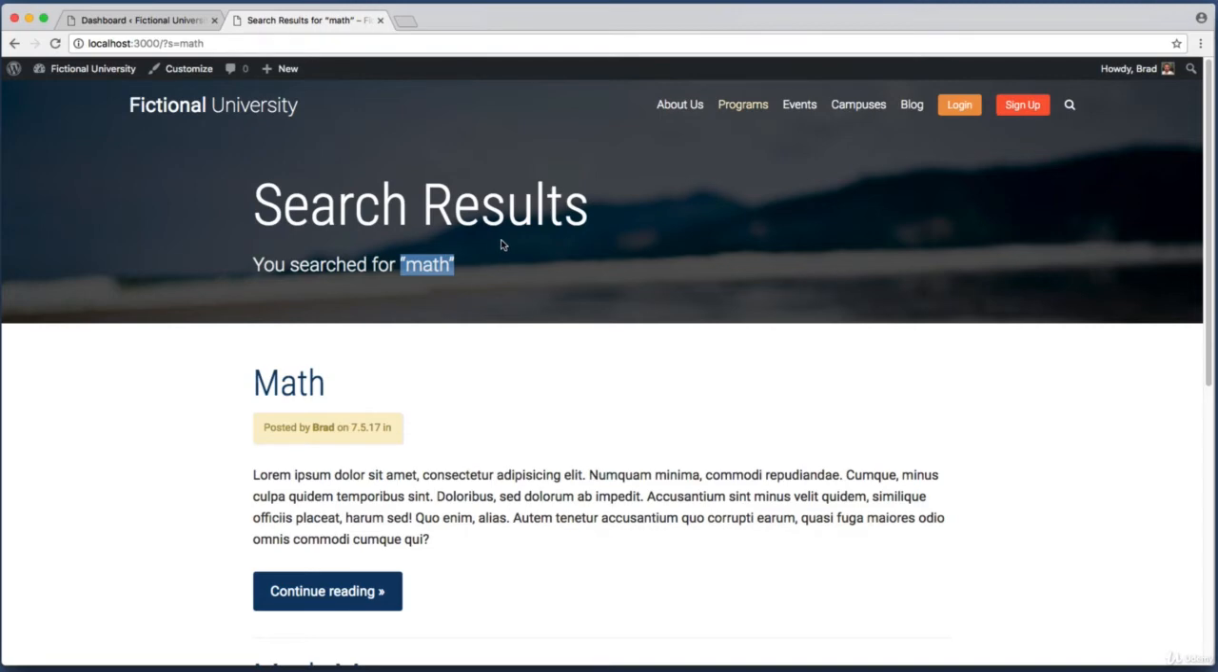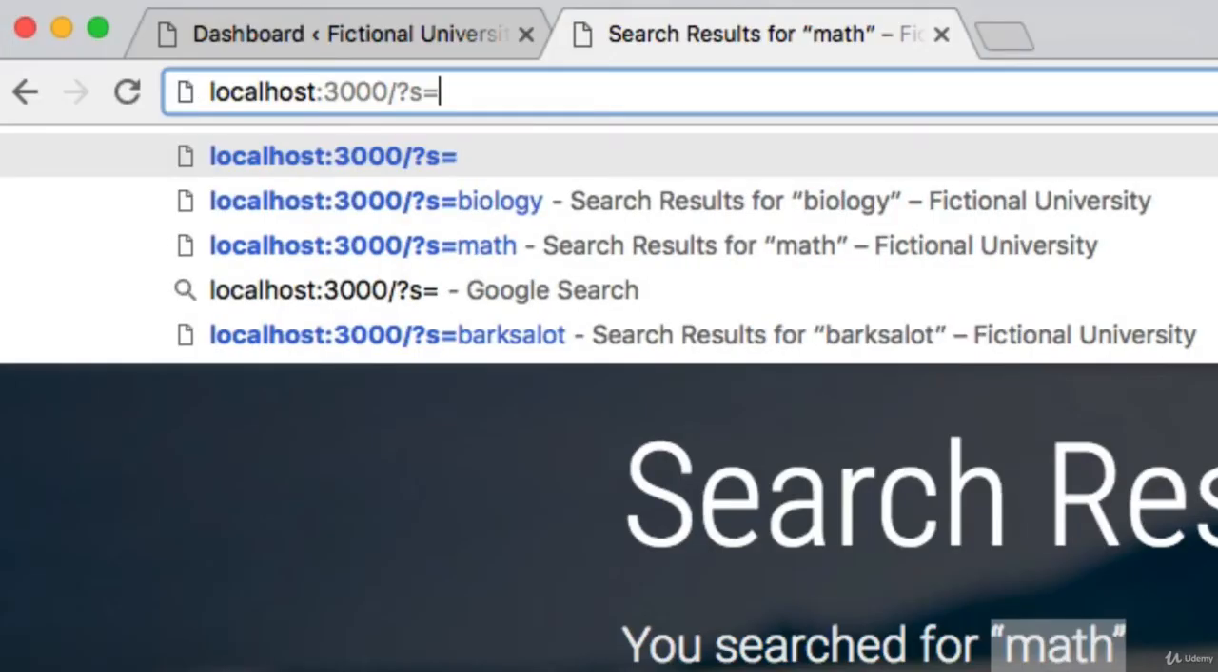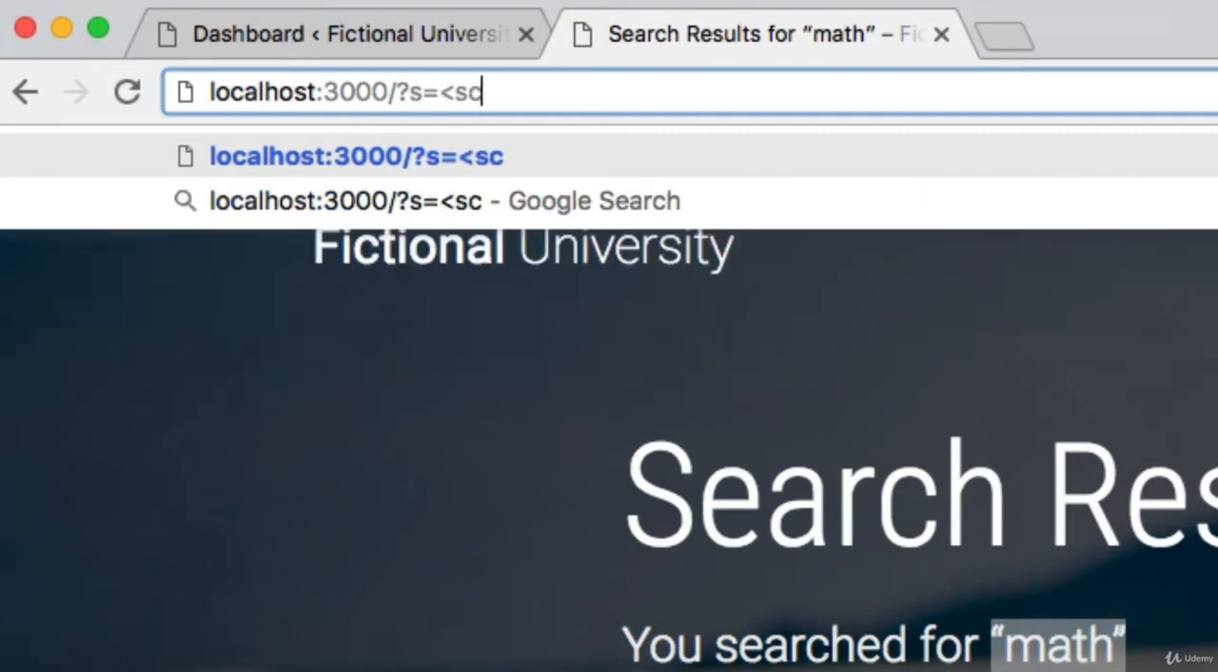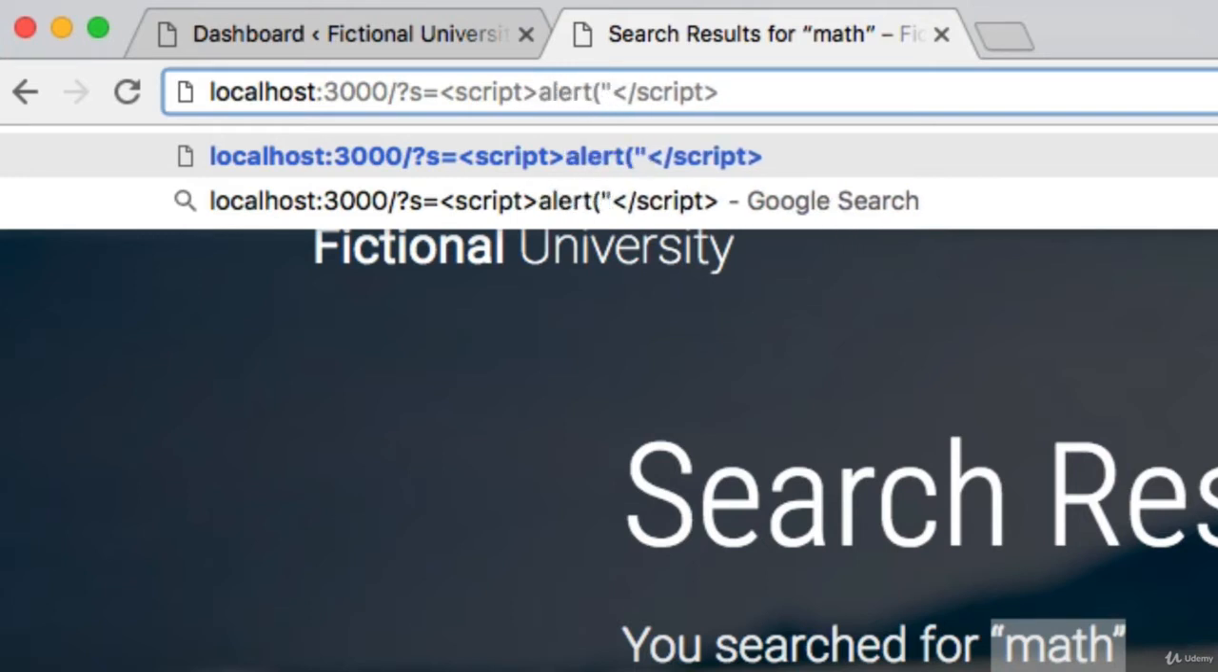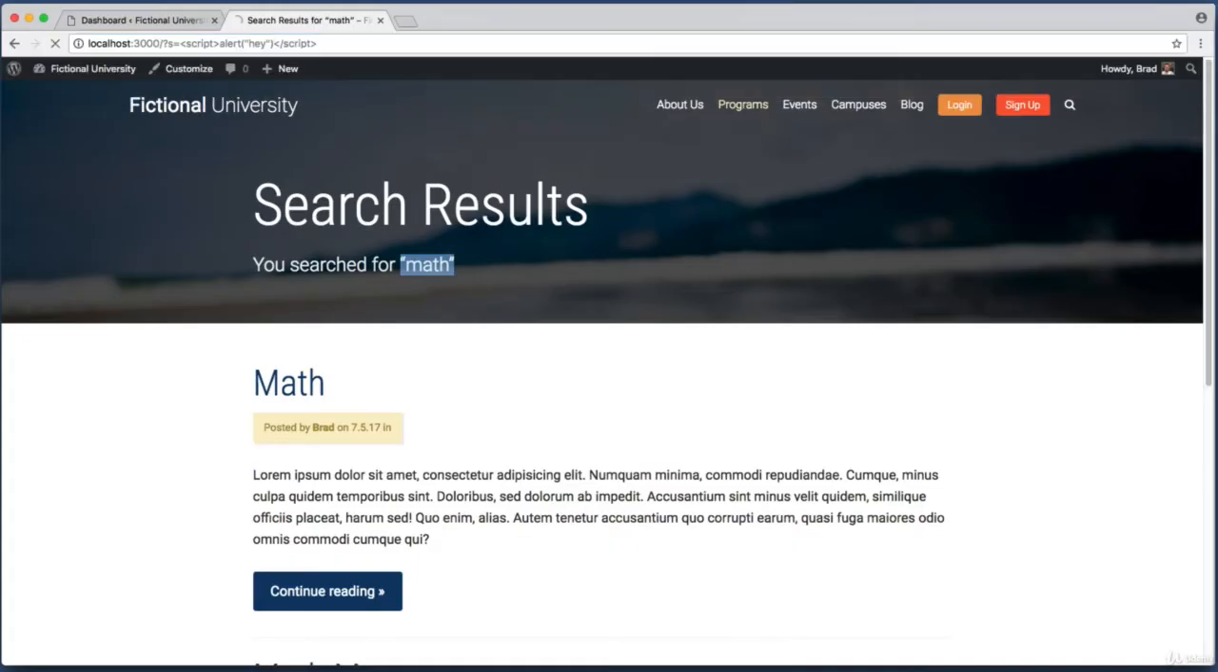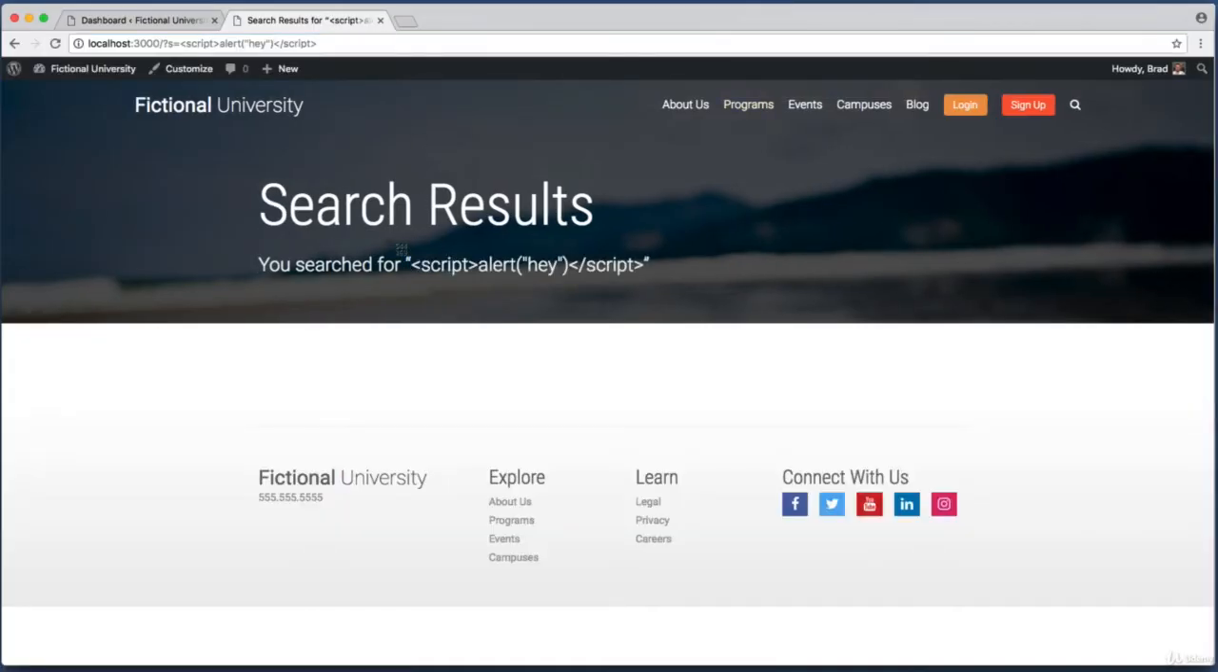What if someone malicious went up to the address bar and said that they wanted to search for opening script tag, closing script tag, and then in the middle, maybe they tried to run a bit of JavaScript. So maybe an annoying alert pop-up that says, "Hey." Well, luckily by default, WordPress has got us covered.